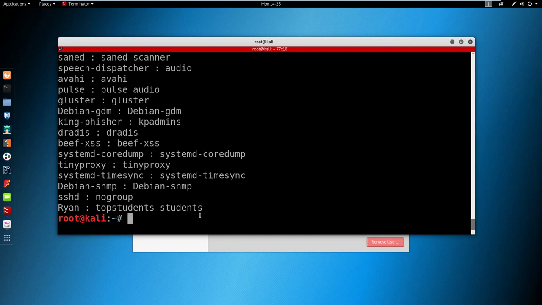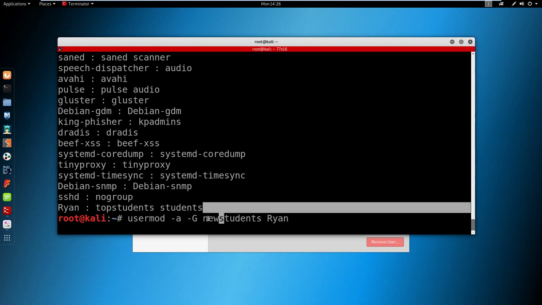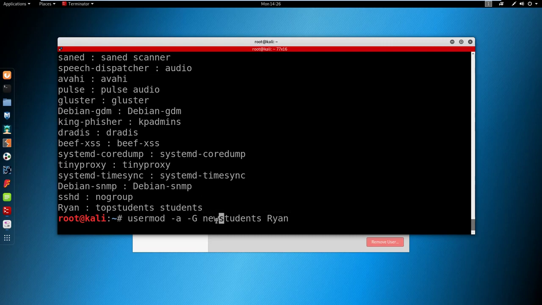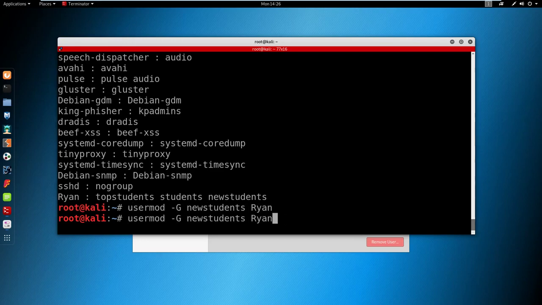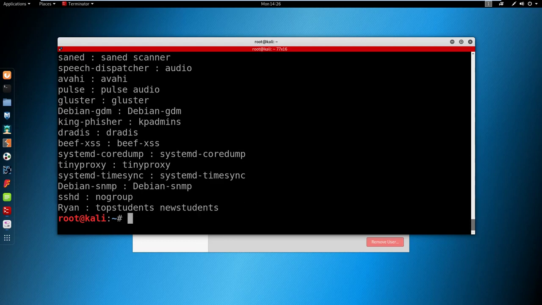If you wanted to keep his secondary group, you need to have the -a. So if I add the -a and then type new students, because that's the one we changed before, this will add it here and it will keep him in students as a secondary group. But if you didn't want to keep the secondary group, then you'd remove the -a. So if I click enter now and check it again, as you can see, it's added it here. But if I go back and remove the -a, click enter, now let's have a look. As you can see, the students group is gone.